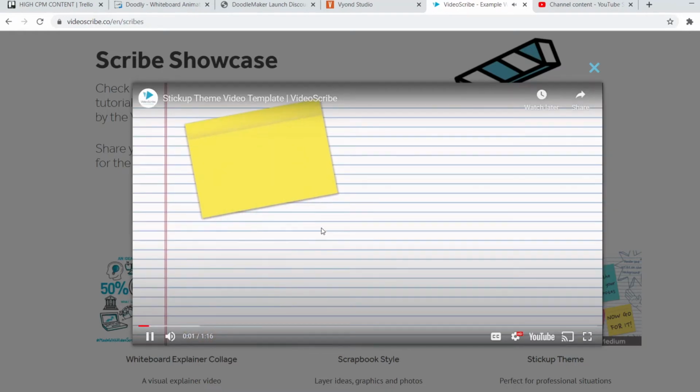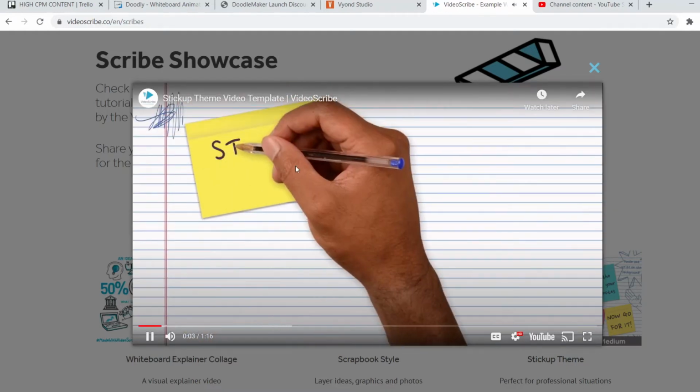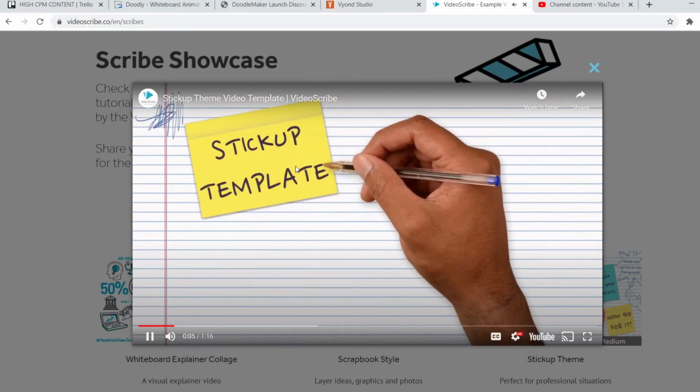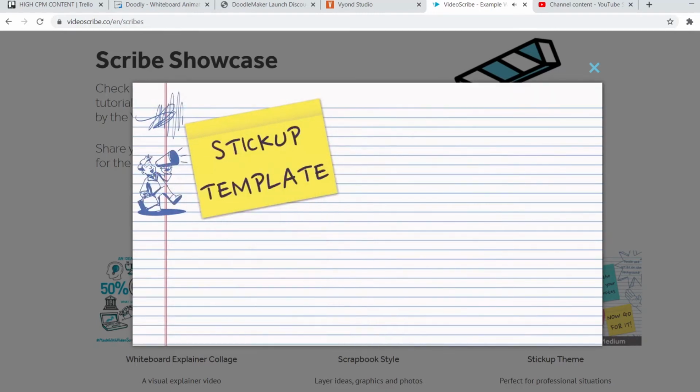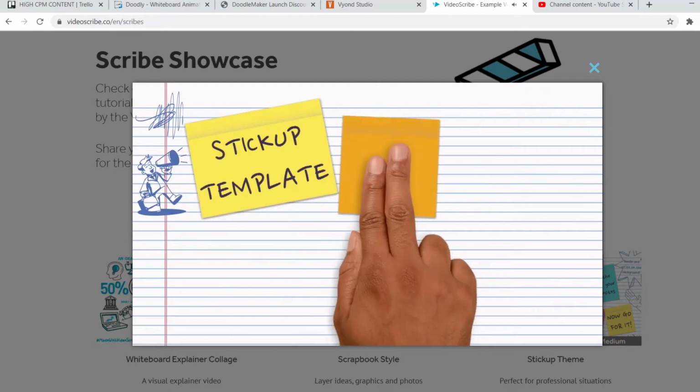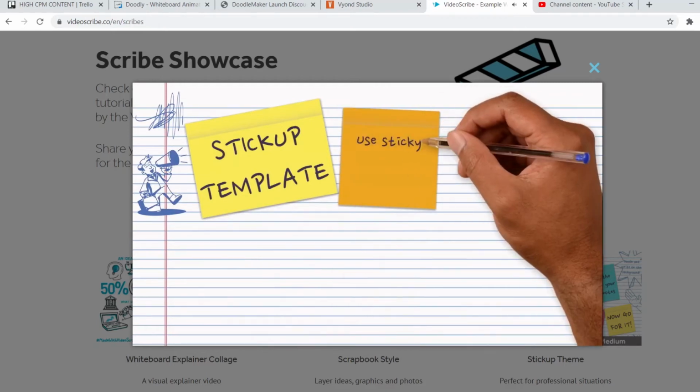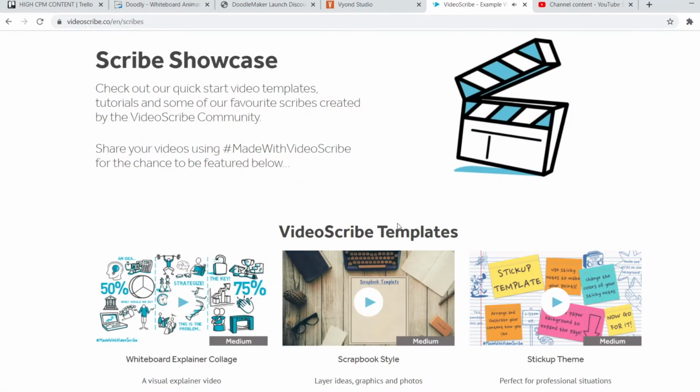There we go. You can see it's kind of like a stick-up theme style, which is cool. I haven't seen that on other software yet, so that's definitely unique. The question is, do you need it or not? If you only need whiteboard animations, you definitely don't use this.